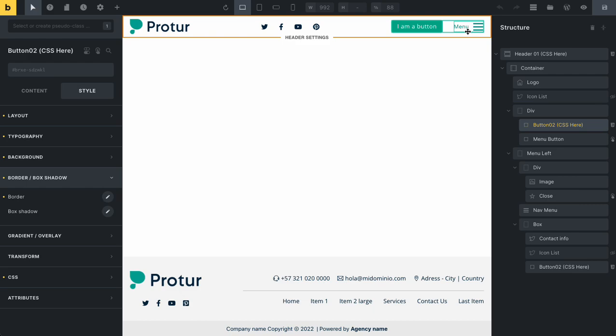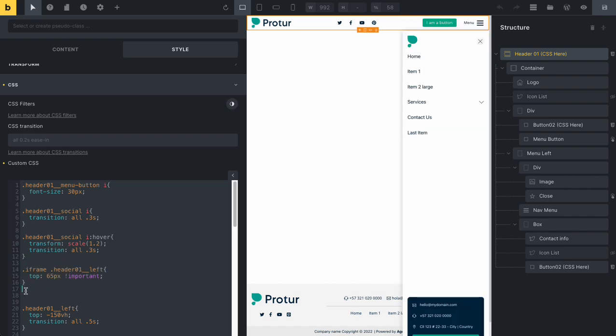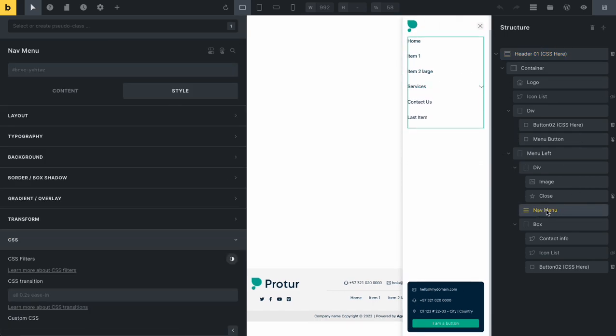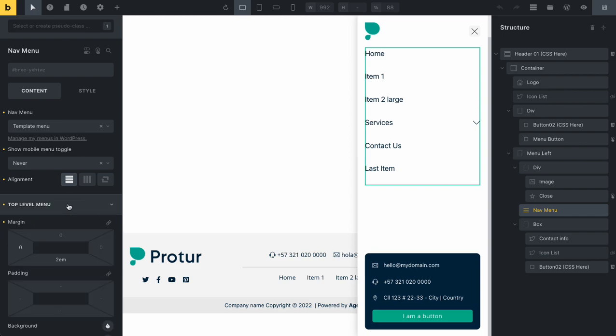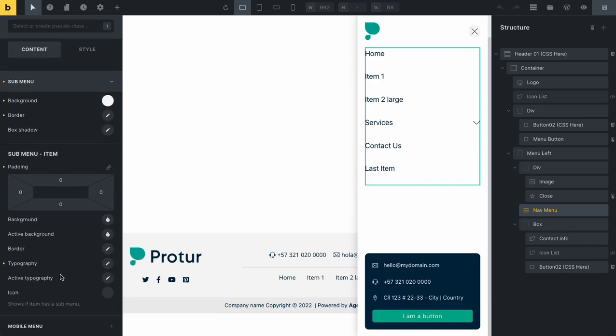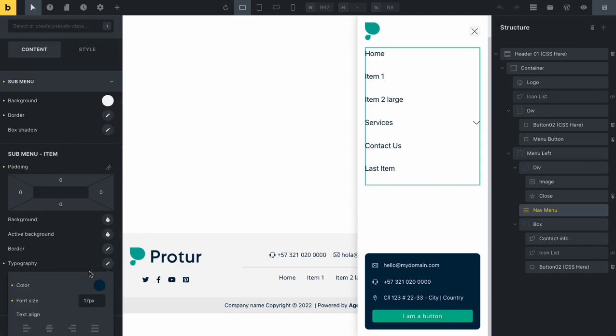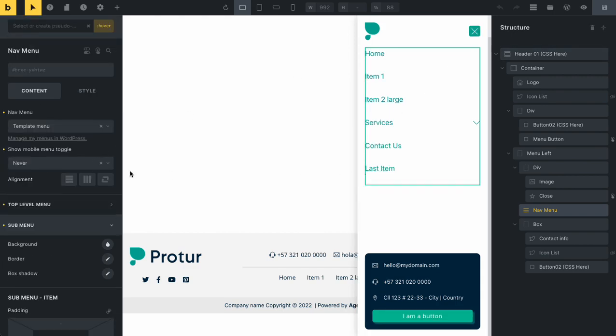And to change the menu, go to CSS and delete this. You can see the pop-up, select the snap menu, and you can change the top level menu, typography, color, font size, submenu, border, color, typography. Okay, for hover it is the same, click on this arrow, hover, and you can change this color.